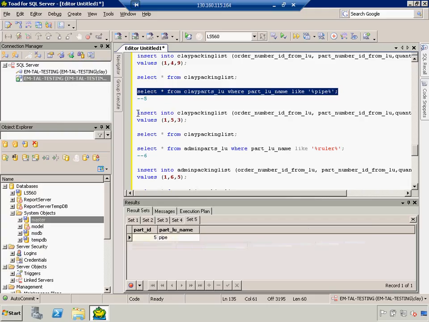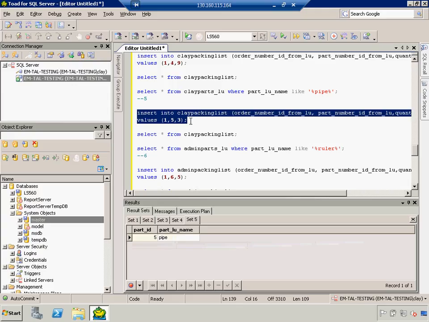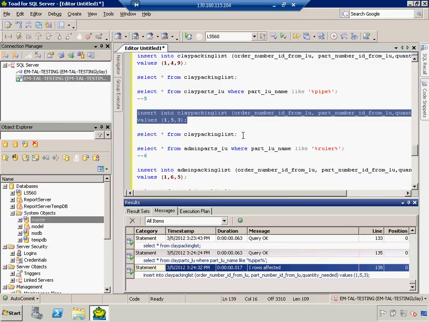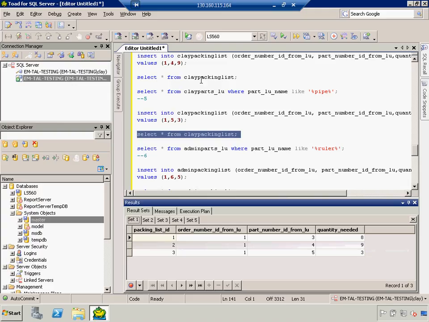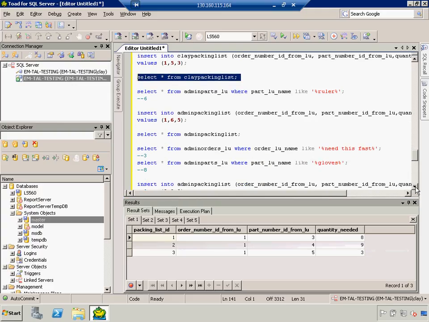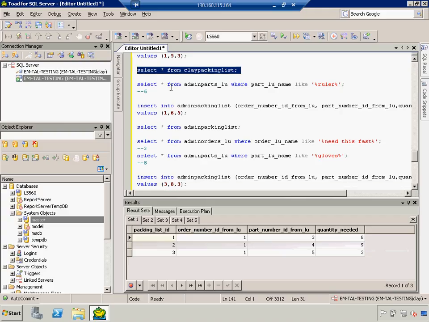Part number 5, we're going to insert that. Run a quick select statement, see what we got in the table so far. All right, still on order number 1. We just basically said we needed 3 of part number 5.